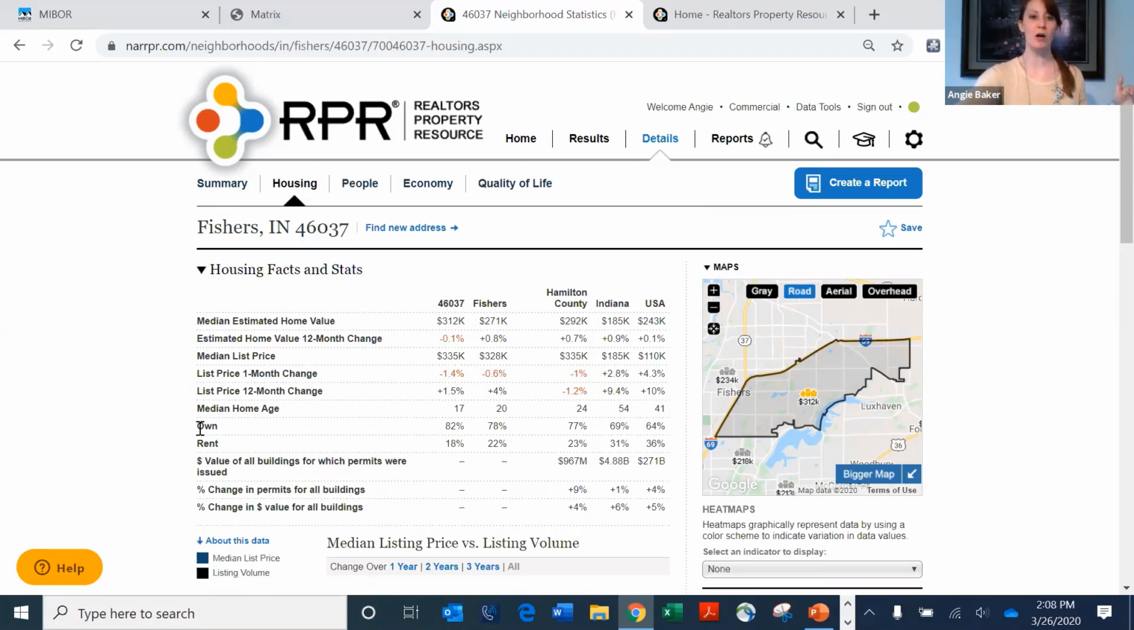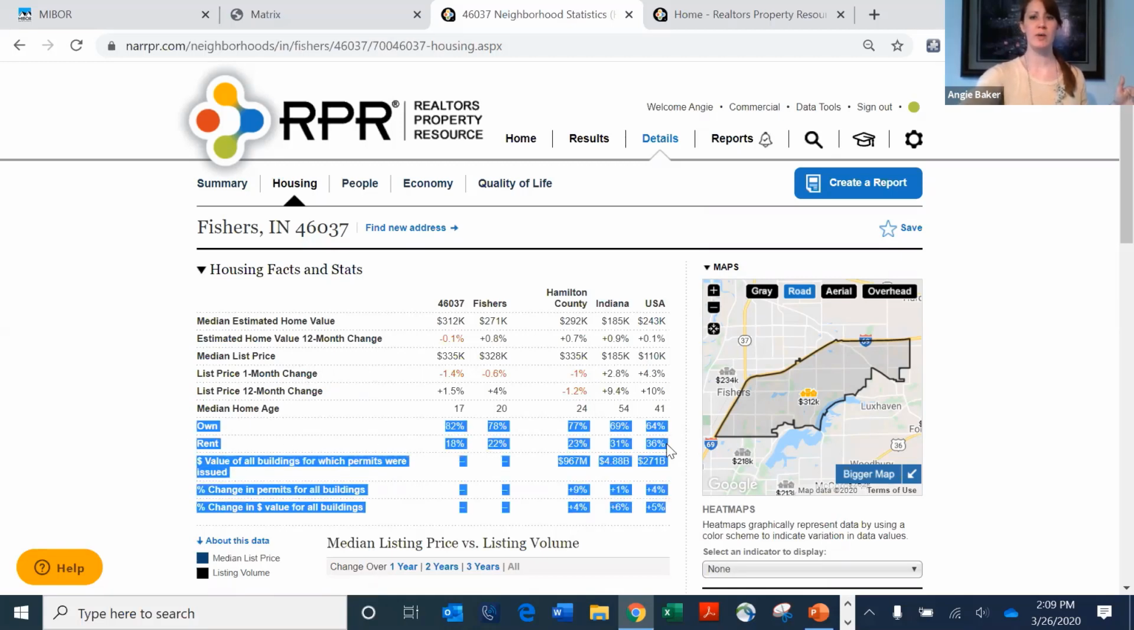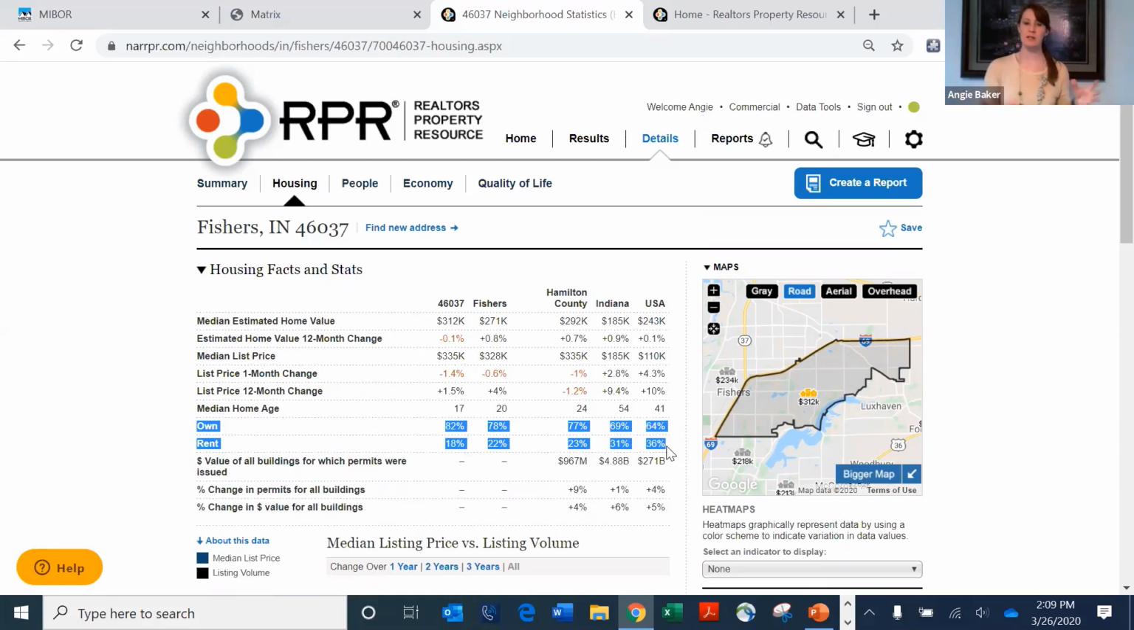This is a really helpful one, especially if you've ever tried to do a BPO. I don't know if there's anybody on the call that ever does broker price opinions for lenders. One of the questions on those Fannie Mae BPOs is what's the percentage of ownership versus rent, and we get asked all the time, how do I figure that out? How do I find that out? Well, it's written right here into the RPR neighborhood reports, so that's a great source of that information. What's the ownership versus the rental in this zip code?